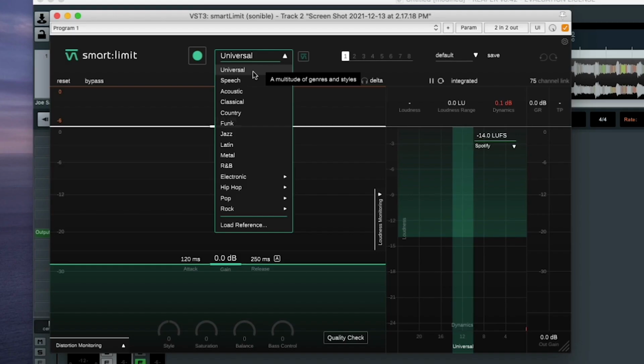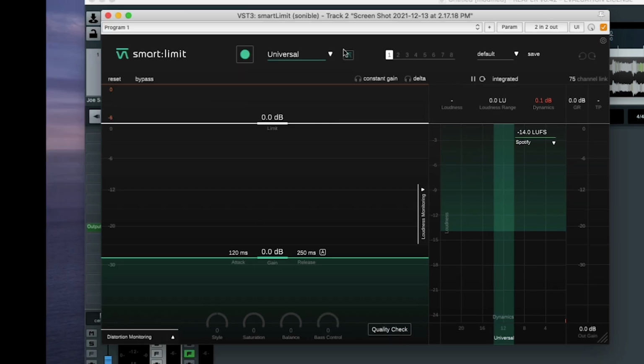When you go to analyze your music, it will ask you what kind of music, what's your target, what's your reference mix. So universal, speech, acoustic, classical, country, funk, jazz, Latin, and the list goes on. When this turns green, it means that it has analyzed the music and you are using a preset right out of the box.